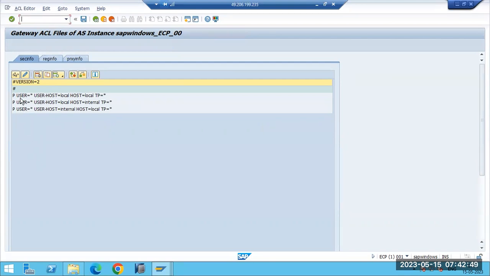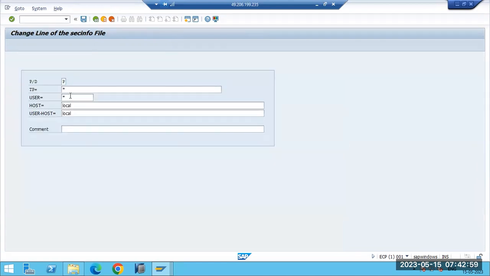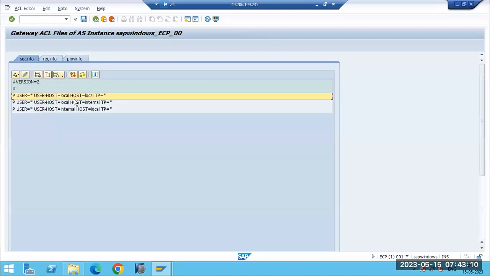For example, in the entry, user star means all users are allowed. If I don't want all users and want to allow only Ravi, I put only Ravi here. Then only Ravi can log into the system. But this is not Ravi's system, it is for all users, so that's why we put all.